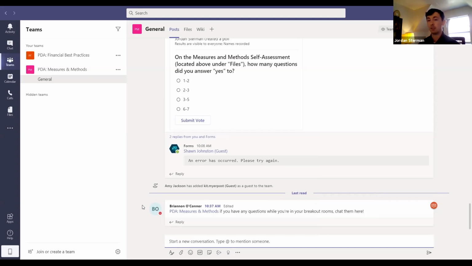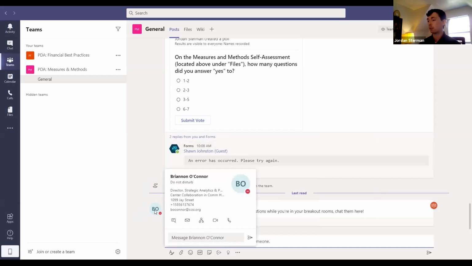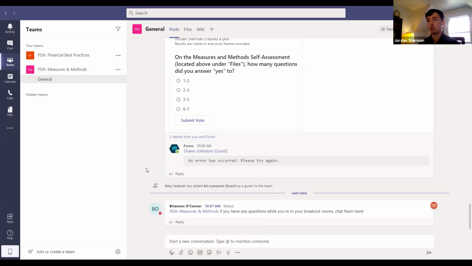If you want to send someone an individual chat, there are a few ways to go about it. One way is if you see something they've posted in the Teams posts, you can hover over their name or icon, and this will bring up some information about them. You can either select this little chat box icon here, or you can start typing a message to them, and that'll send a direct message to them and bring up a separate chat page.